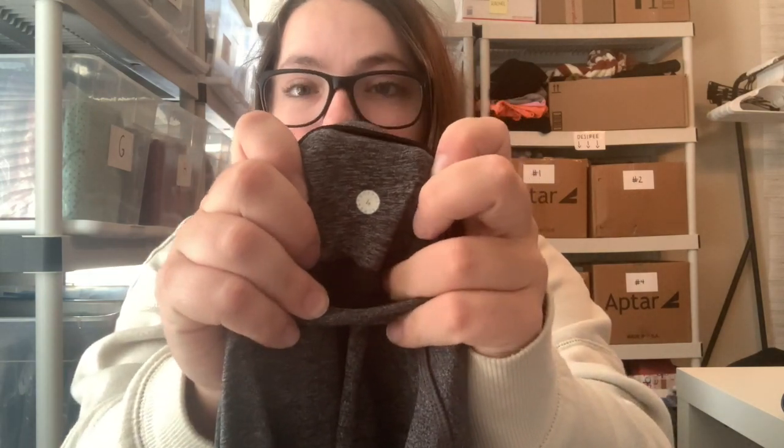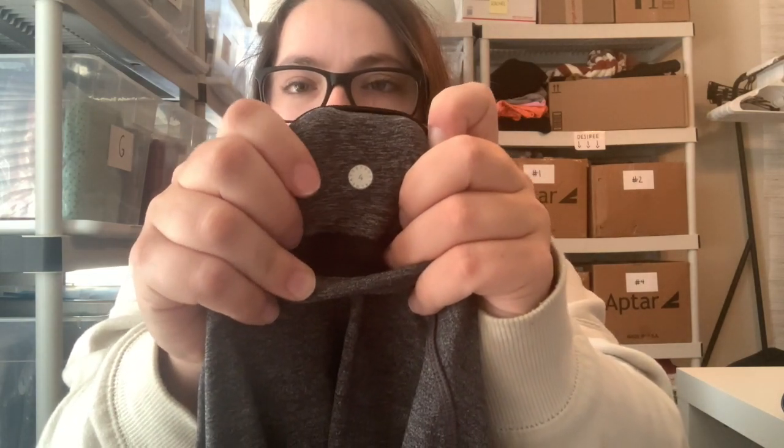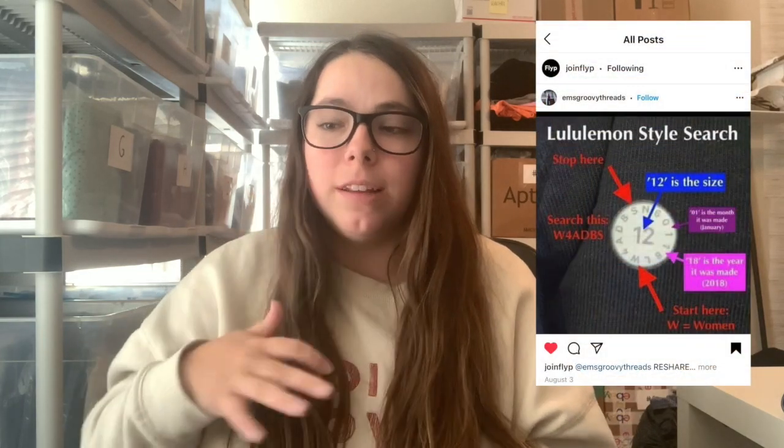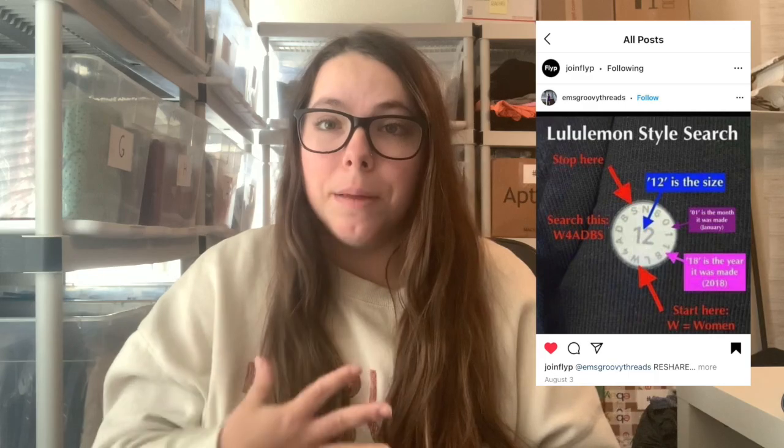It has the size in the middle, and then it has a sequence on the outside that is technically a style number and then the year that it was made. I actually figured out this trick from an Instagram post. I have no idea whose post it was, but I remember it very vividly and it stuck with me ever since. I might pop it up on the screen here so you can see what I'm talking about, because this was definitely not found by me. I saw it on Instagram and wanted to share it with you.